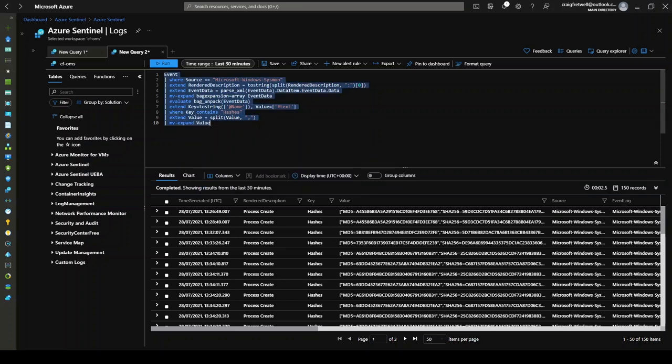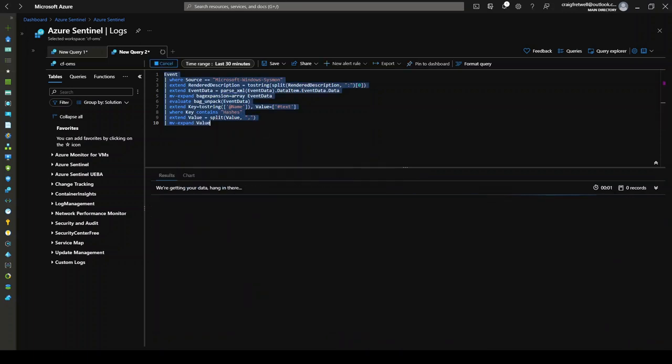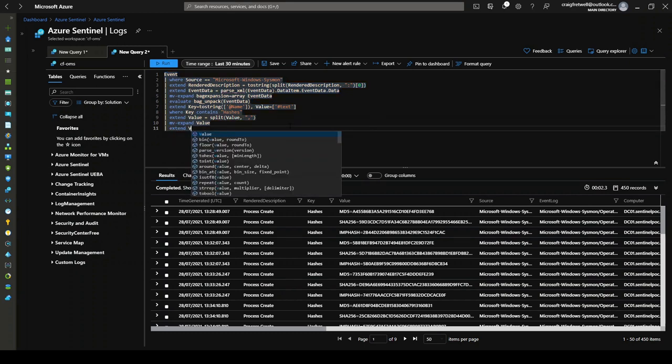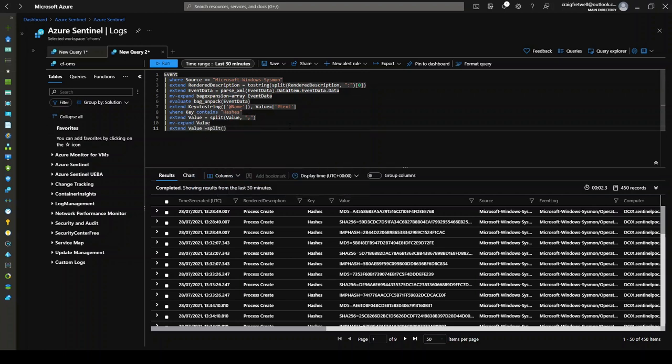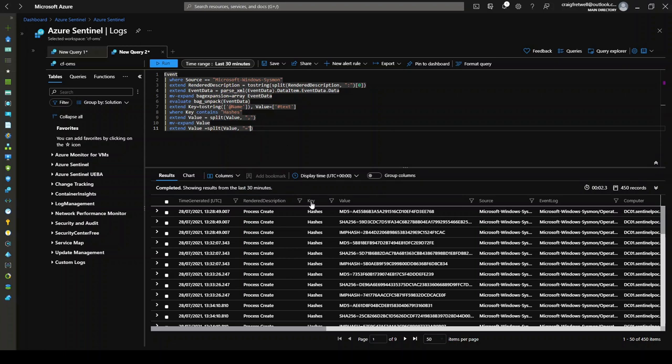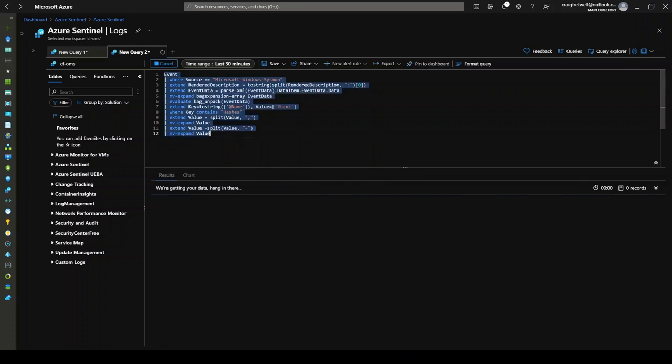Okay, so the next step here is to obviously put these in their own columns. So let's do mv-expand. Awesome. Okay, now we need to again extend the value, and we're going to split this once more. We're going to go value again, whoops, and then this time it's going to be equals. So we want to try and get rid of the equals and the MD5 and the SHA-256, etc. You can see where we're going with this. I'm just going to grab this real quick, pop that here, and then hit enter.